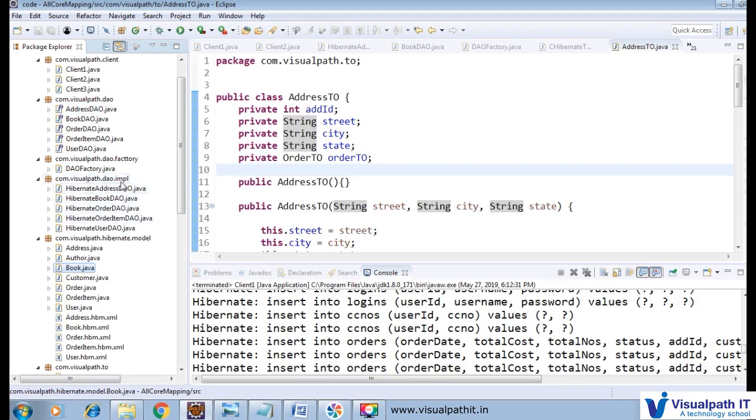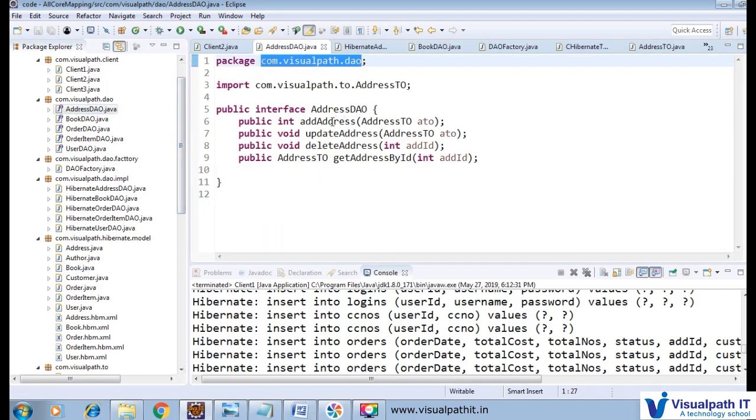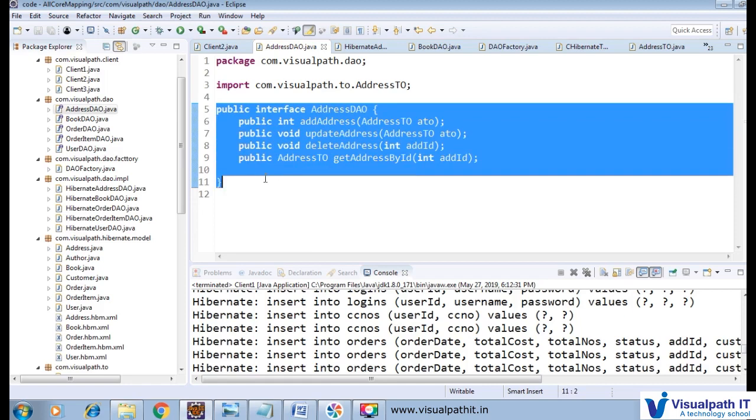What is a DAO? DAOs are all interfaces, containing the methods we are going to utilize. So we will create one structure first. We store the operations in the particular interface, and we don't write anything else in it, we just write what we are going to do. So, AddressDAO: we are going to do four operations, add address, update address, delete address, and get address by ID. Those four methods we are going to write. There is no implementation, nothing here, this is just the interface, and we are writing this DAO.